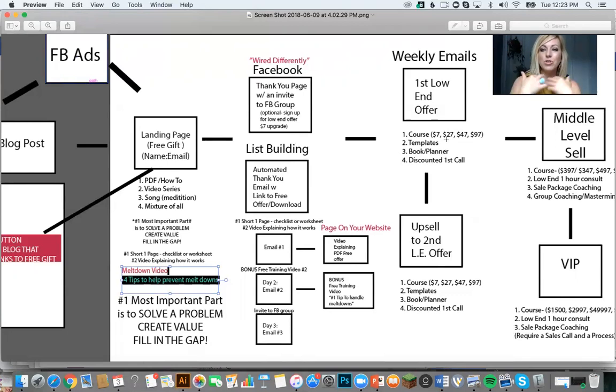Hey, hey, a little scruffy, but I can still sing. Hey, hey, hey, hey. I need to make a funnel song. I've been saying that for a while, and I actually need to get it done, right? I'm going to take it from the Facebook ad to the landing page, Facebook group, list building all the way. Weekly emails, first low-end offer. Upsell the second offer. What you got? Our middle-level sell, VIP. There we go, there's my song. Okay, see, I just ran through it right there. I just did that for you.